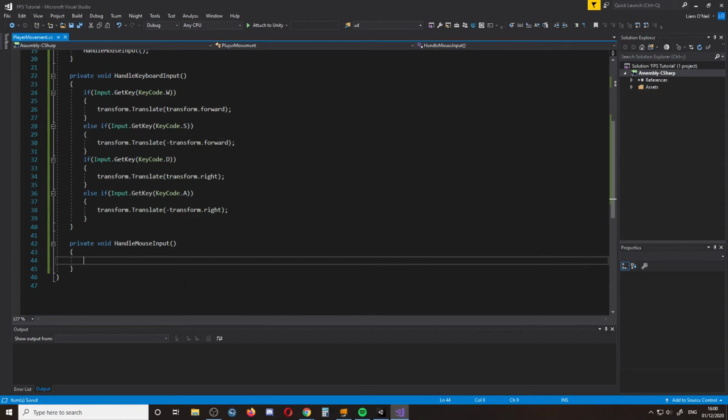Now this is going to be relatively similar. However, there obviously are some differences, because instead of getting a keyboard input, we get the mouse. We don't necessarily get the mouse position, but we get how it's moving. So what we'll say here is if input.GetAxis this time, and then we'll say mouse X. Now this has to be typed exactly as it is here.